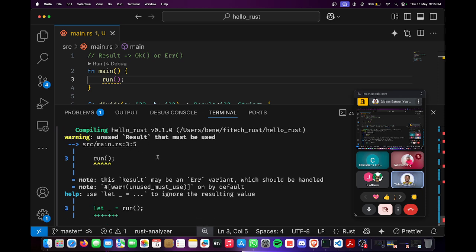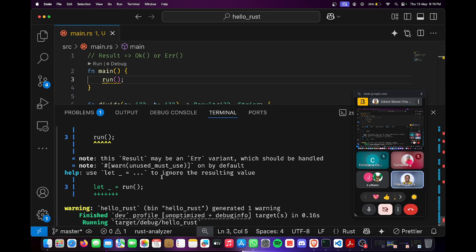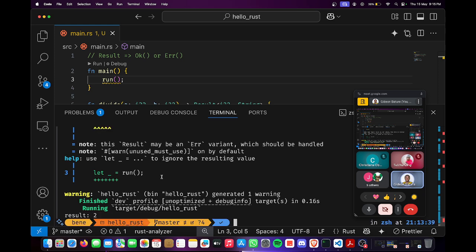So that's what Rust is actually doing. It's just trying to warn you that there's a variable that you are not using, but it does not affect your program in any way. You understand?